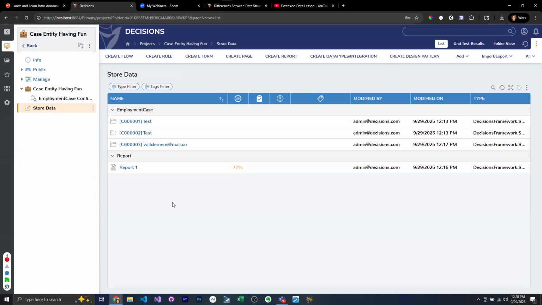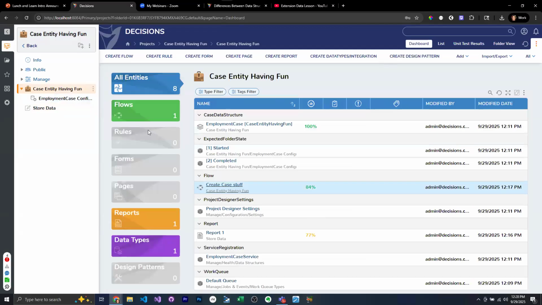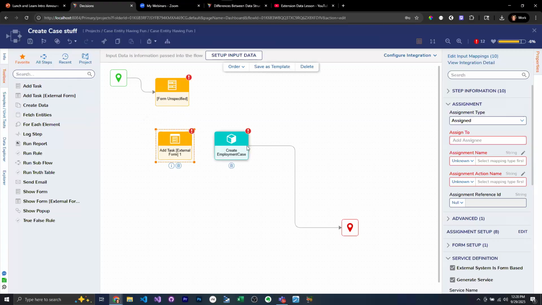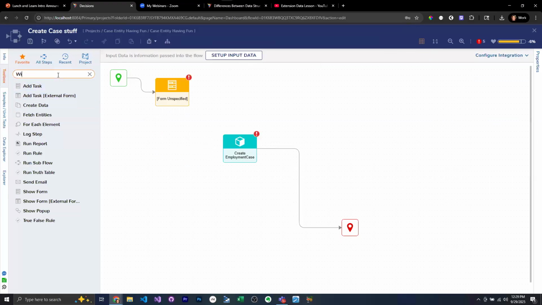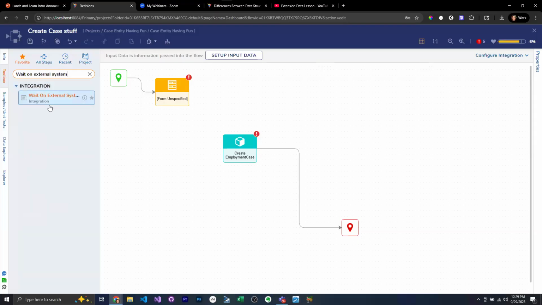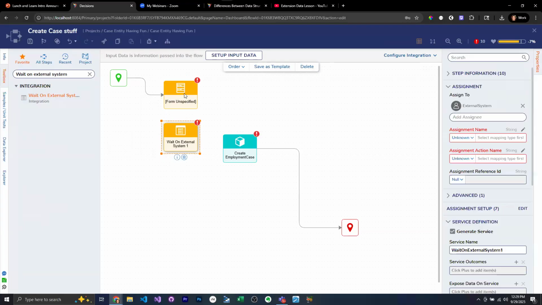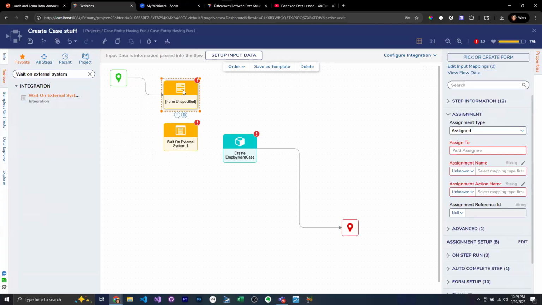Let me show you what I mean of the out-of-the-box parts. We have add task, and then we have wait on external system. This goes into the architecture. Since I don't know your process, this may be a little off. But one of these two ways gives a user a decisions form that you can then tie to the case entity. That will then say, hey, Jerry needs to fill out this form.